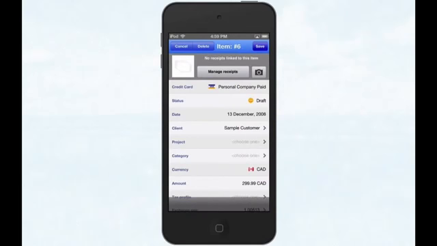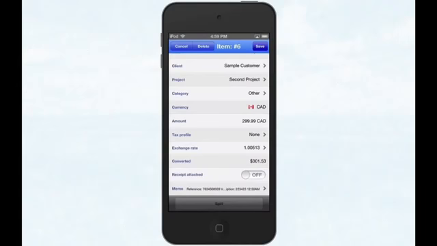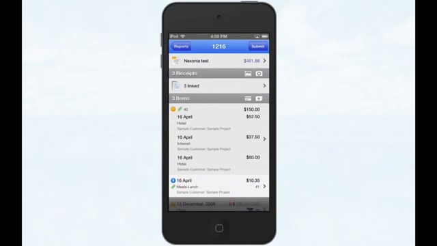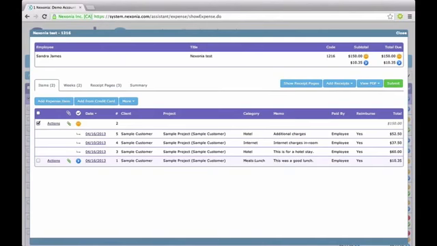Choose your transaction and it will automatically fill out a number of fields for you. Fill out the rest like any other expense item, adding receipts if necessary, and save the item. You'll notice it has an image of the card type alongside it, telling you that this is a credit card transaction. It's just as simple on web.